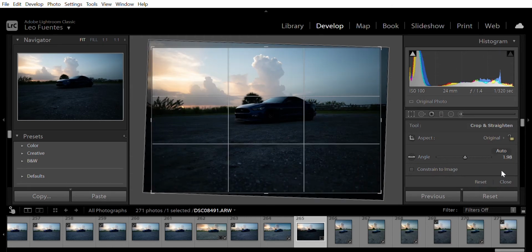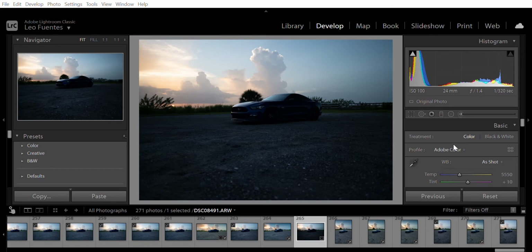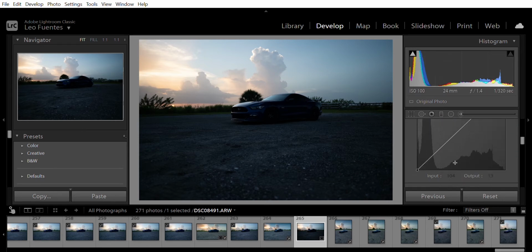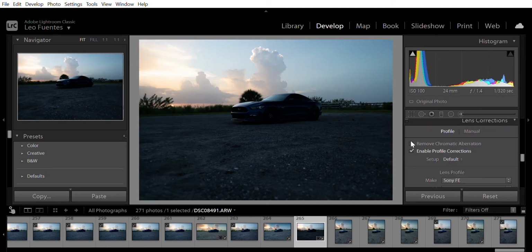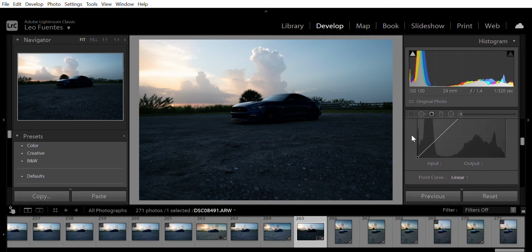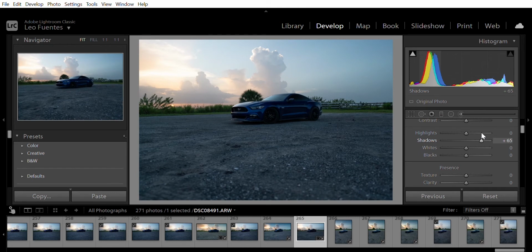So that looks good right there. And then I am gonna go to my chromatic aberration and enable profile correction. You can tell this picture is very underexposed, so what I like to do is mess with the shadows. I'm gonna bring up the shadows, and that looks good right there.